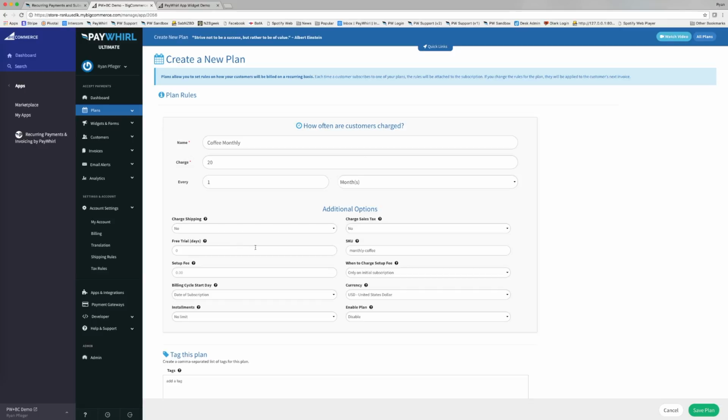And if you have questions about what any of these things are, you can hover over these little tooltips here, and it gives you a little bit more information about each thing. A setup fee is just an additional fee you can charge, and you can choose when to charge it, only on the initial subscription or every time a customer subscribes to this plan. And I'm just going to leave it blank.